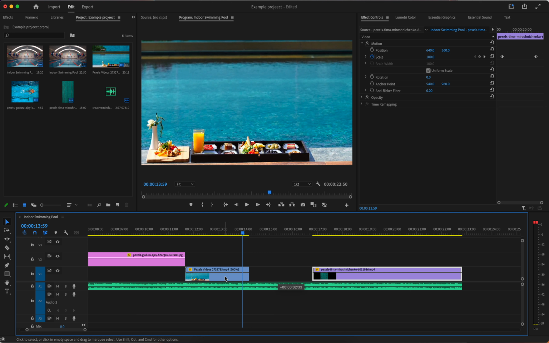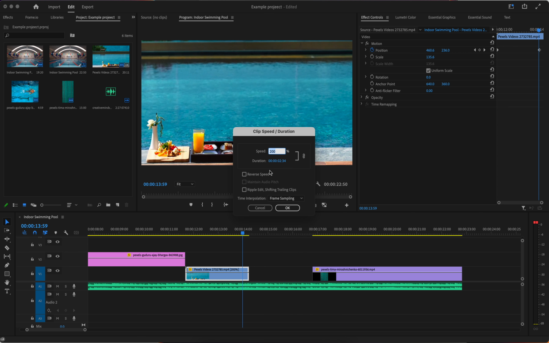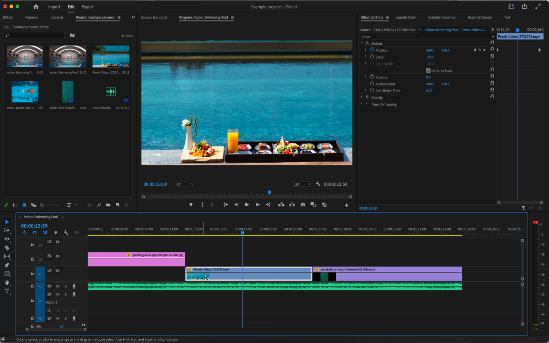Now let's say, for example, if we have made a mistake, I'm just going to move this track back over. If you have made a mistake and you've done it too quick and you want to undo that, that's fine. Right click on the track again, go to speed and duration, and then revert back to 100, click OK, and you can see then the track then resumes.